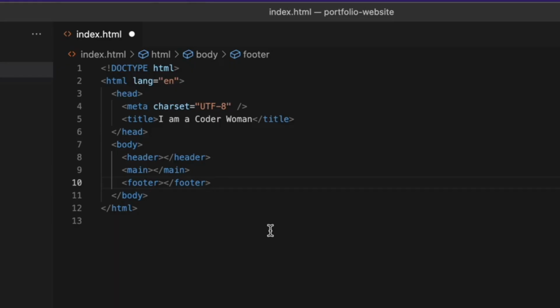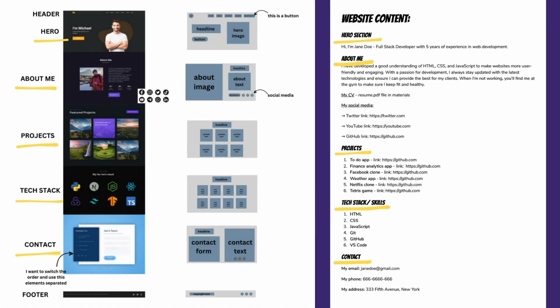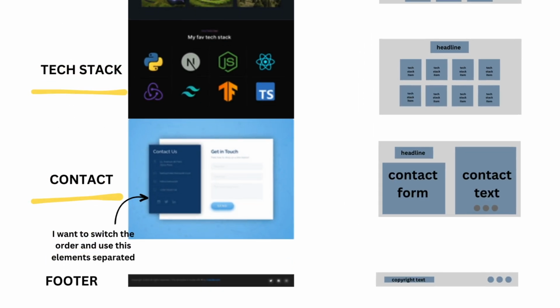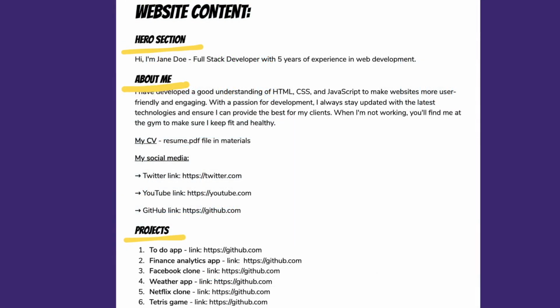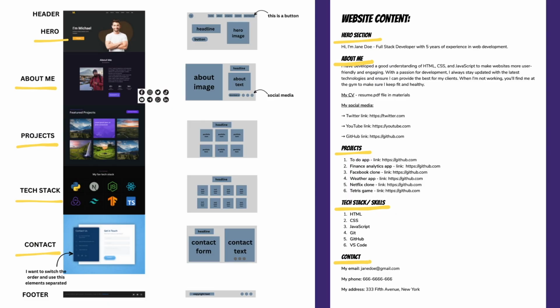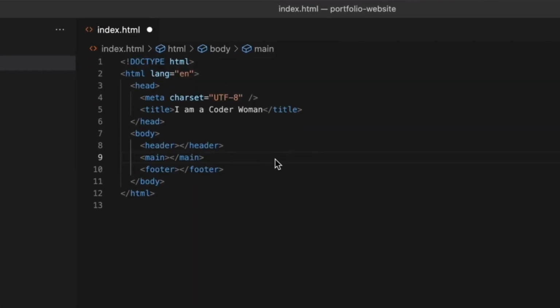Now it's time to write some sections. As you can remember, we have a prototype of our project. Additionally, we have a website content document from our client. As you can see, there is a clear division for different sections here. Our task now will be to create a section element for each prototype section. This means we need to create a separate section for the hero, about me, projects, skills or tech stack, and contact. So let's return to the code editor and get started.